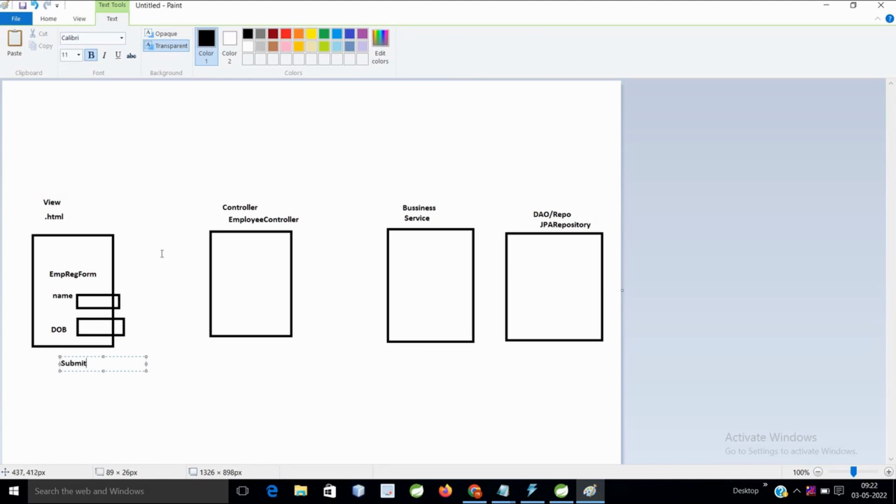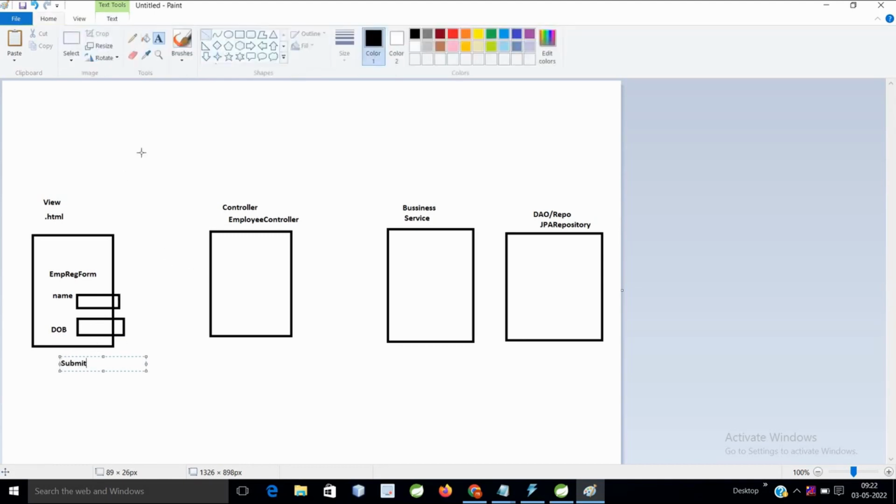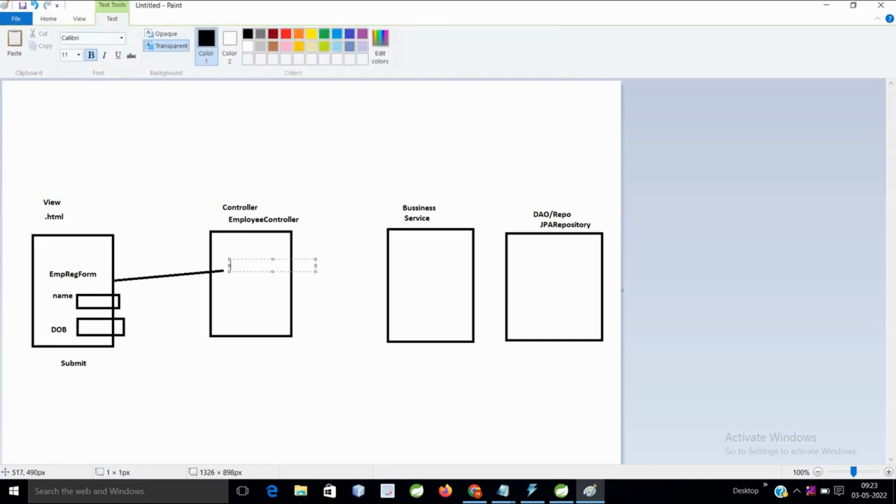As and when we submit, it will go to our controller layer along with this data. We will use the post method to call this controller, and this data will be stored in one class, that is our employee.java. We will create one employee.java class. This is nothing but our model class, or we can say it's a domain class or model class, whatever you want. Or in Hibernate we can say it's a POJO class, plain old Java object. We will create the POJO class.